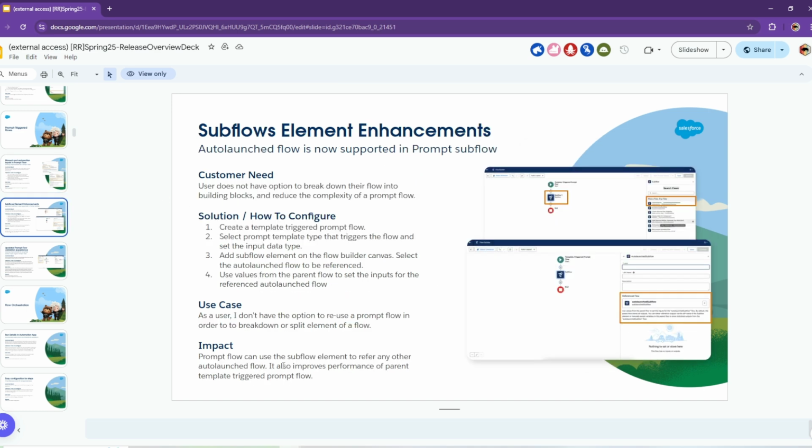Subflow element enhancements. Now, I do use this. Autolaunched flow is now supported in prompt subflow. So users now have the option to break down their flow into building blocks and reduce the complexity of prompt flow. As a user, you have the option to reuse a prompt flow in order to break down or split elements of a flow. This is huge. I think this is an amazing update that they're adding in for the prompt triggered flows.